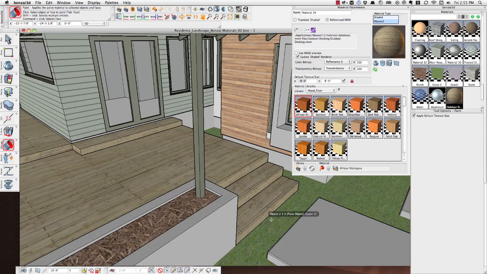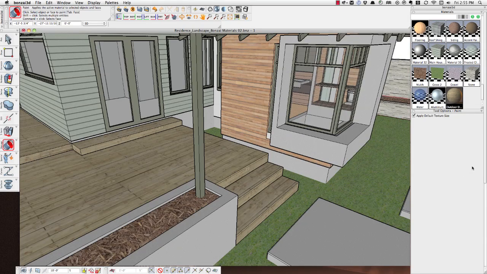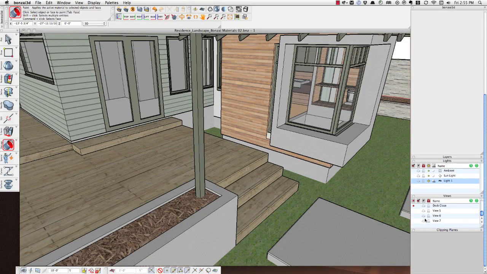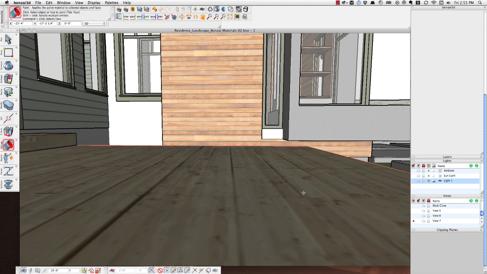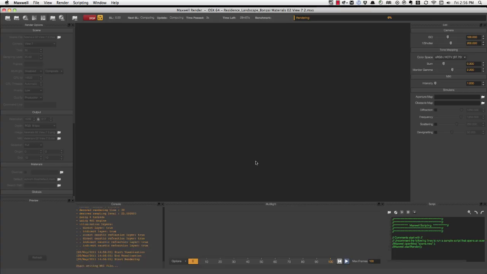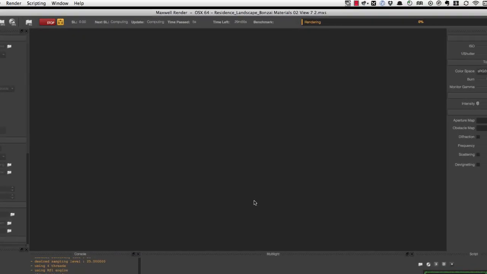And what I'm going to do now is do a rendering here with this Maxwell material, and I'm going to get up real close here so you can actually see it. We're going to see that extra level of realism. So I'm going to click on Maxwell, let it build the Maxwell scene files. And now that we're in Maxwell here, we're going to load up this file and let it start rendering so we can actually see the difference here between the Bonzai material and this new Maxwell material.